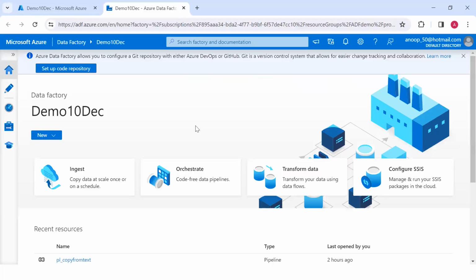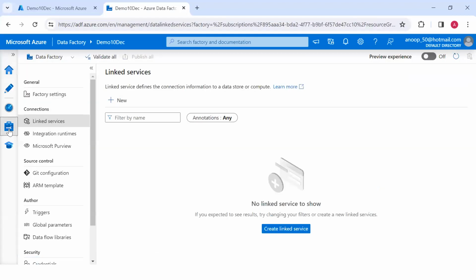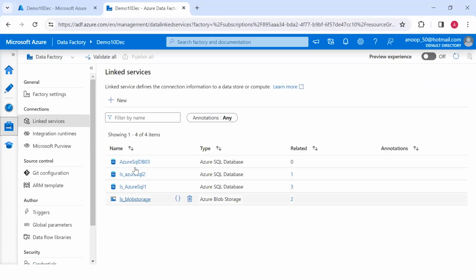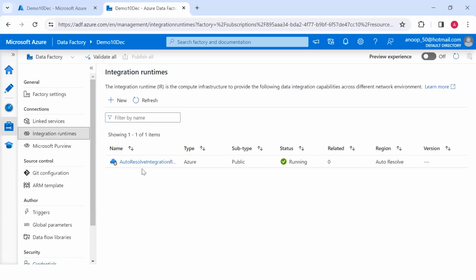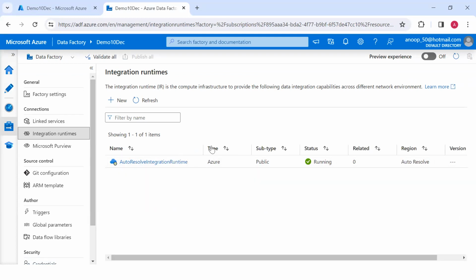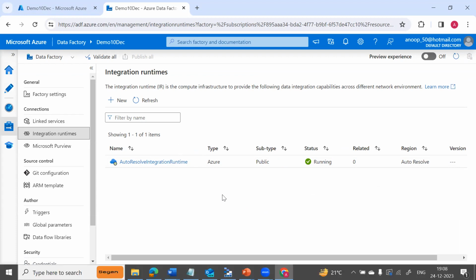Okay, so to create an integration runtime, you go to the Manage tab. So here you just manage, and then you go into integration runtime. Right now it is showing the auto resolve integration runtime. That's the default, and that's how Azure will decide what compute resource and which region to assign. So let me create a new one.